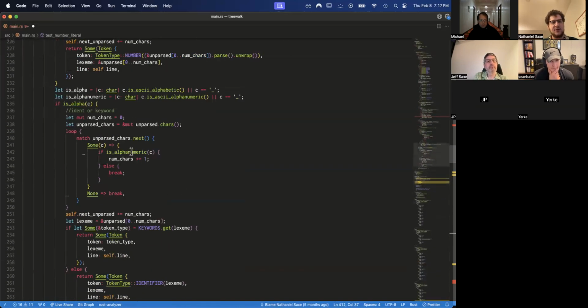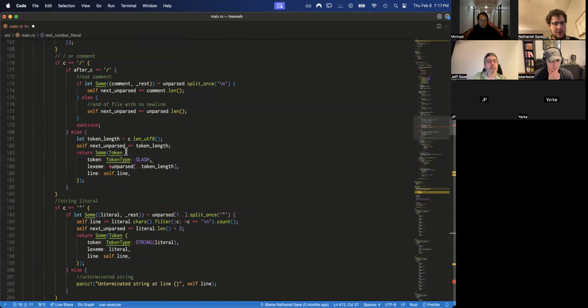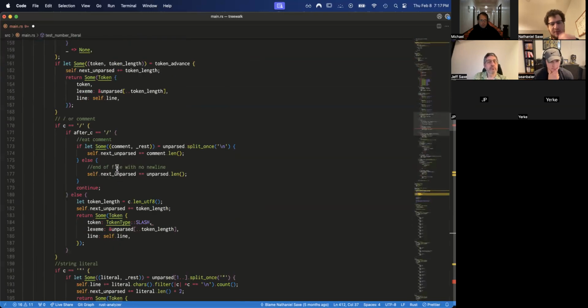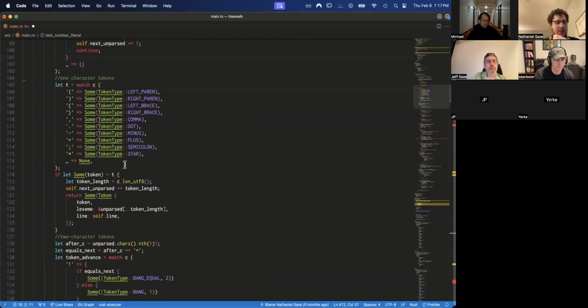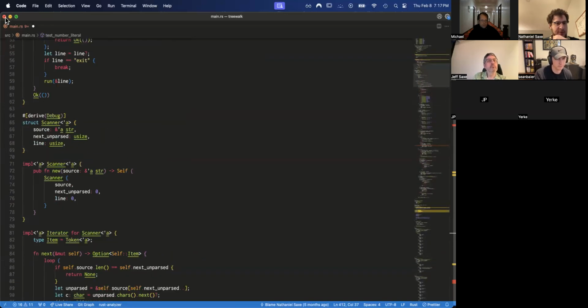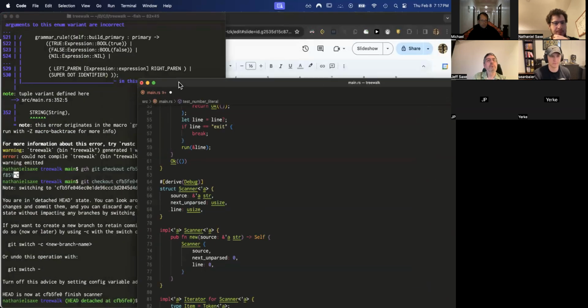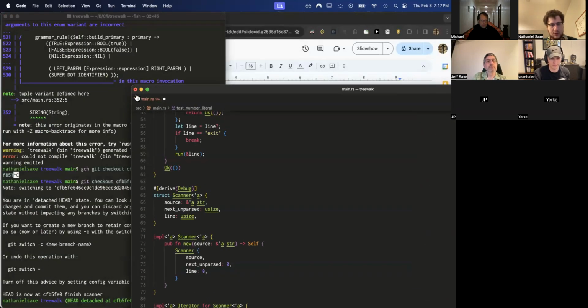The logic to do this is not very complicated. There's a few places where you have to use look ahead and stuff to figure out how many characters you should consume to produce the token. But yeah, it's straightforward, just like the book. All right.